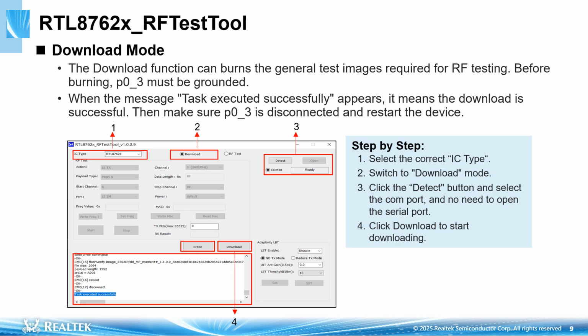3. Click the detect button and select the COM port, no need to open the serial port. 4. Click download to start downloading. When the message "task executed successfully" appears, it means the download is successful. Then make sure P03 is disconnected and restart the device. And then you can use the RTL8762X RF test tool.